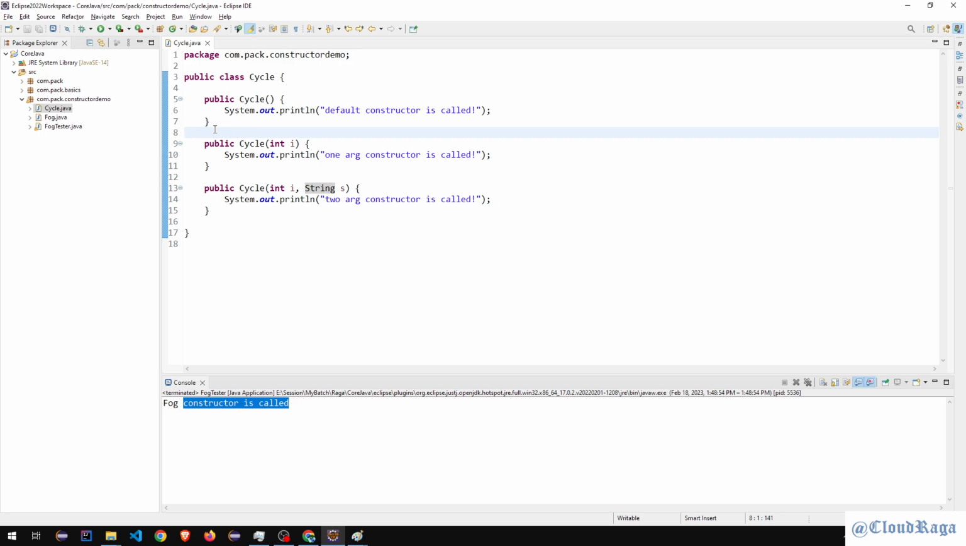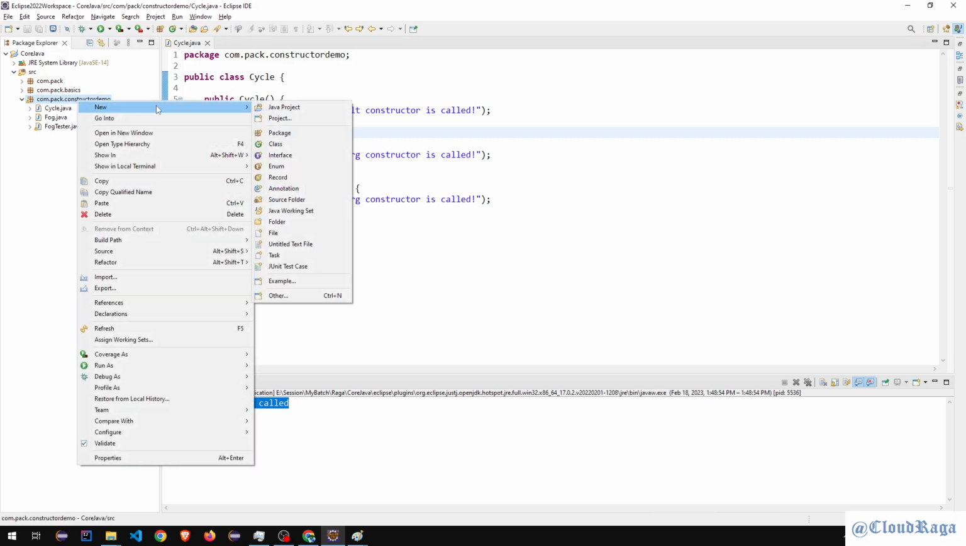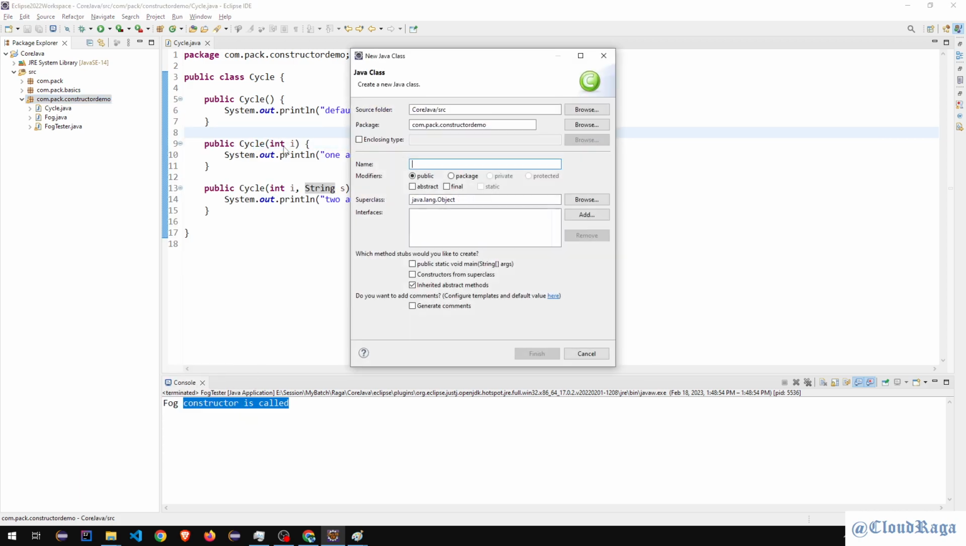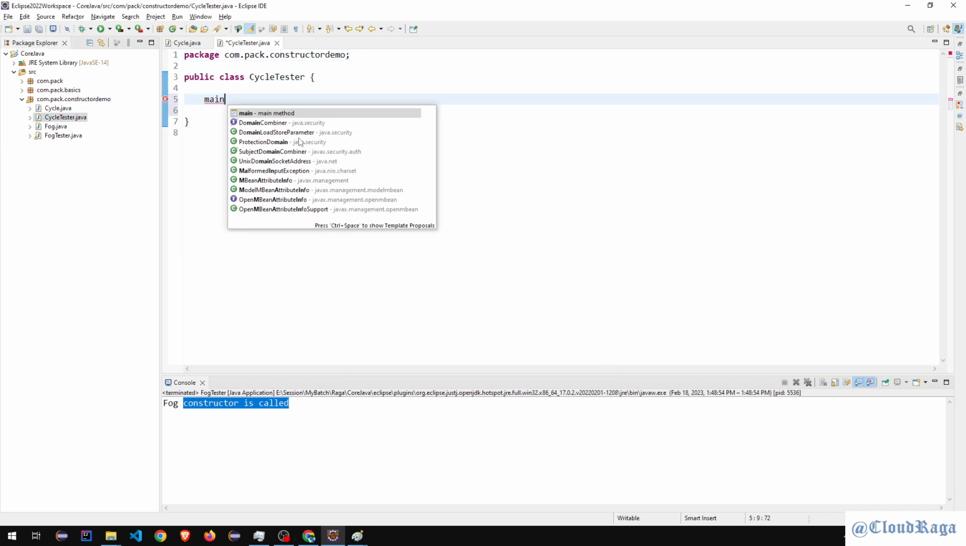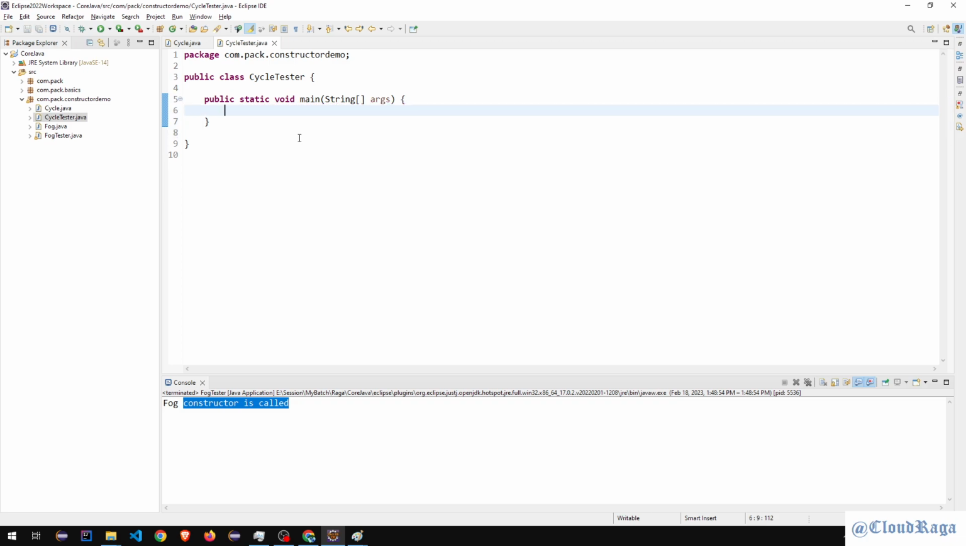Now how to access them? So what I'll do, I'll create a tester file for this. So right click on the package, create class, and call it cycle tester. Done. Like we always do, we will get a main method. Done. Now time to call the constructors.